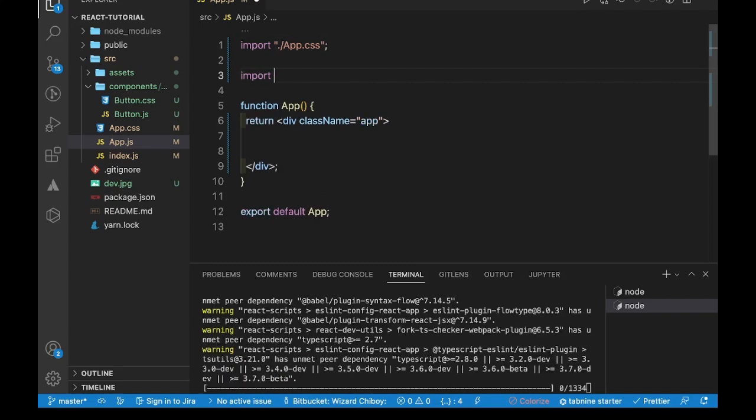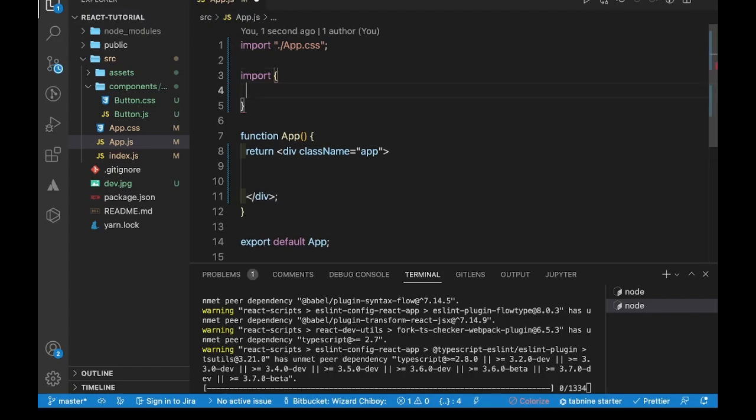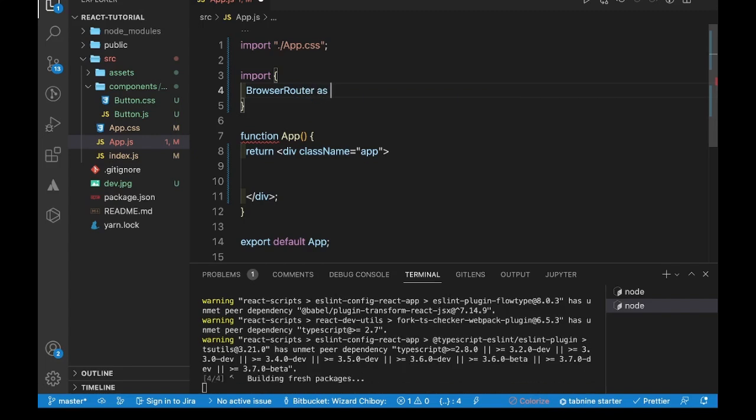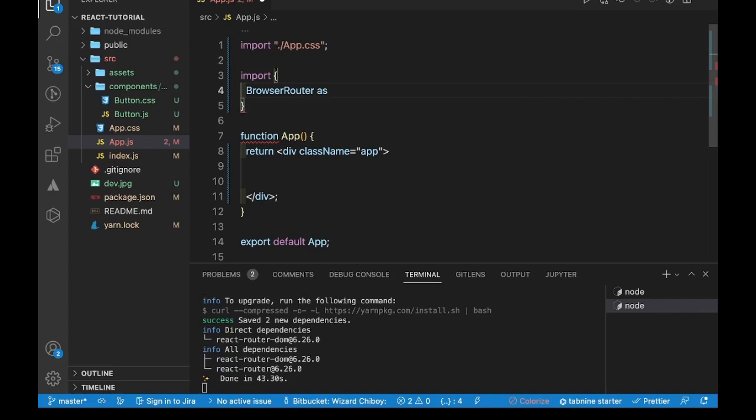I'll come to my application, actually do it in your app.js. As you can see, I'm in app.js. I'll go ahead and say import BrowserRouter as Router.